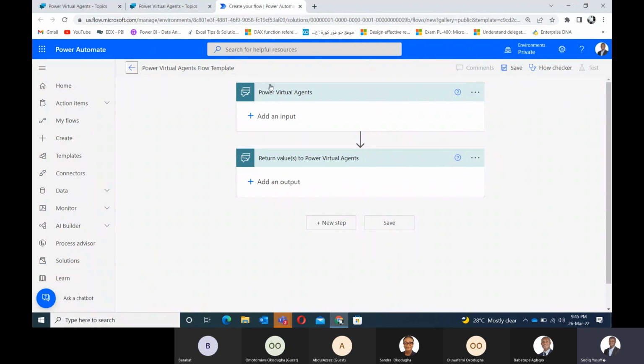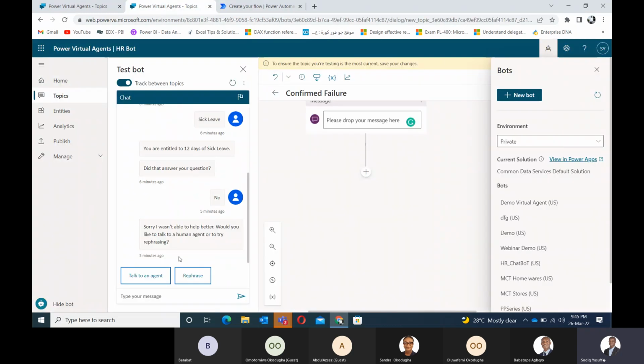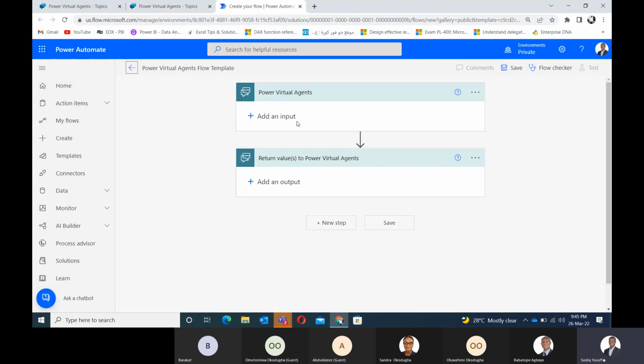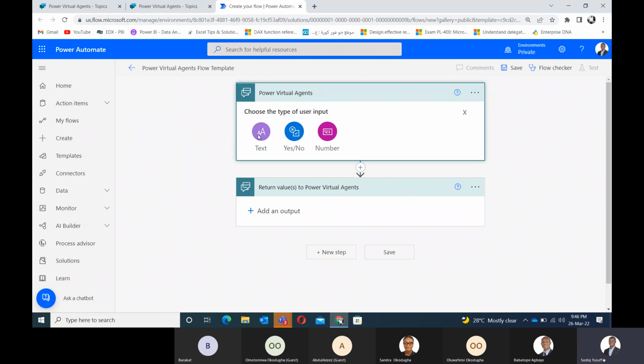Now, the trigger for the Power Automate is Power Virtual Agent. Once you click yes in your Power Virtual Agent here, it should trigger the Power Automate. And the Power Automate needs an input. We want to send a mail to the live agent. So here you say text. We ask the user to drop a message, so what is the input that the user will drop? I'm going to pick the option of text.